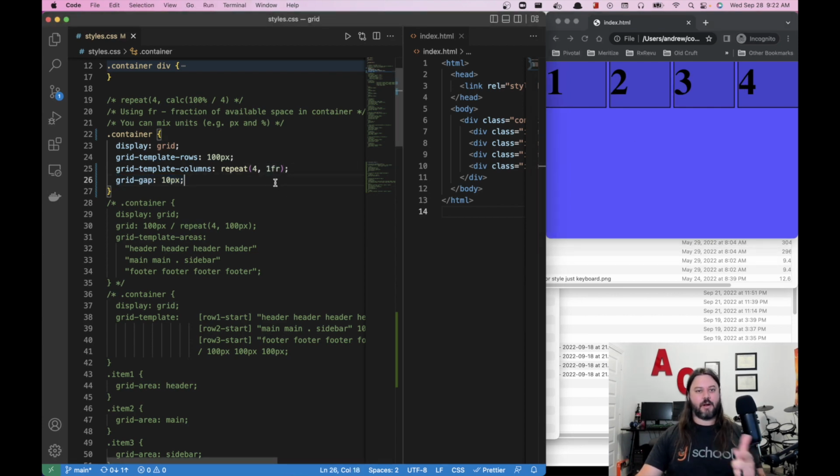Cool thing, use FR or fraction units whenever you're dealing with grid. If you want it to be spaced out and you don't want to have to deal with a lot of math, you can utilize that and do it however you want.